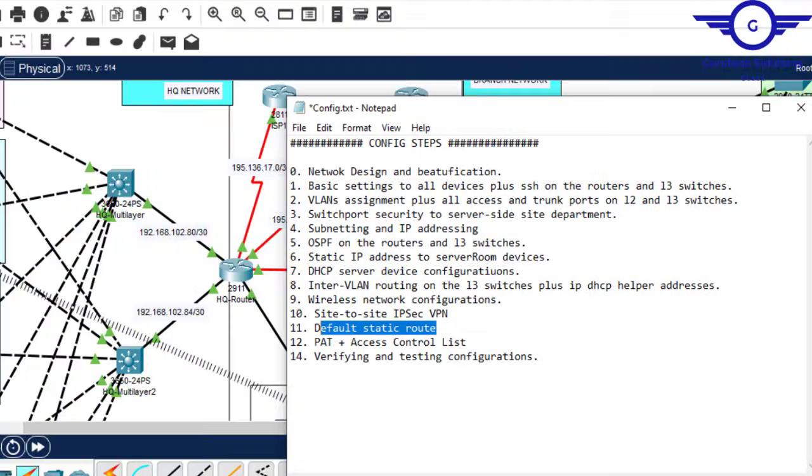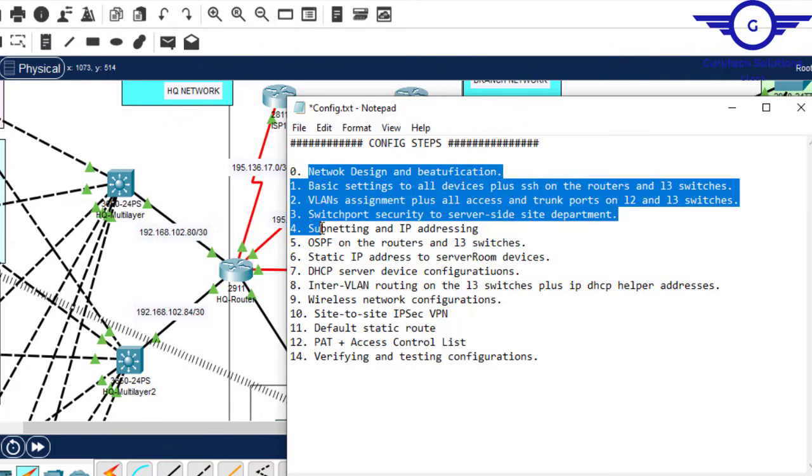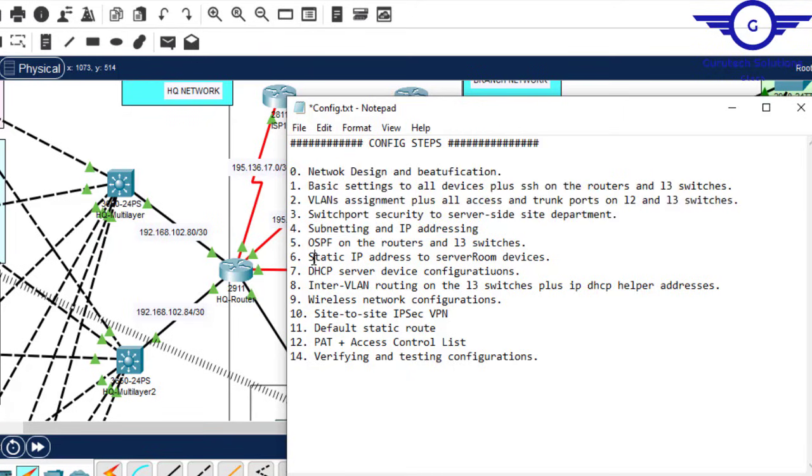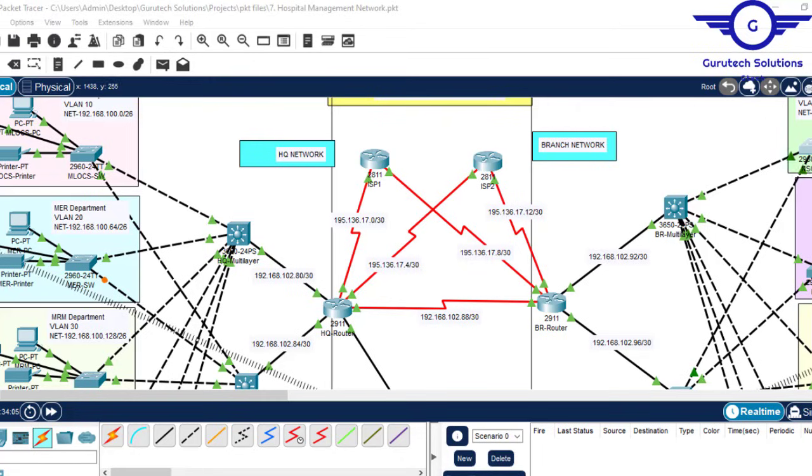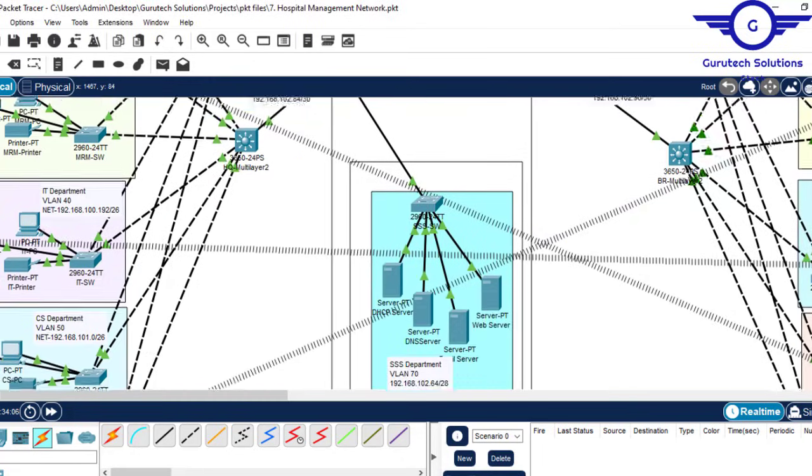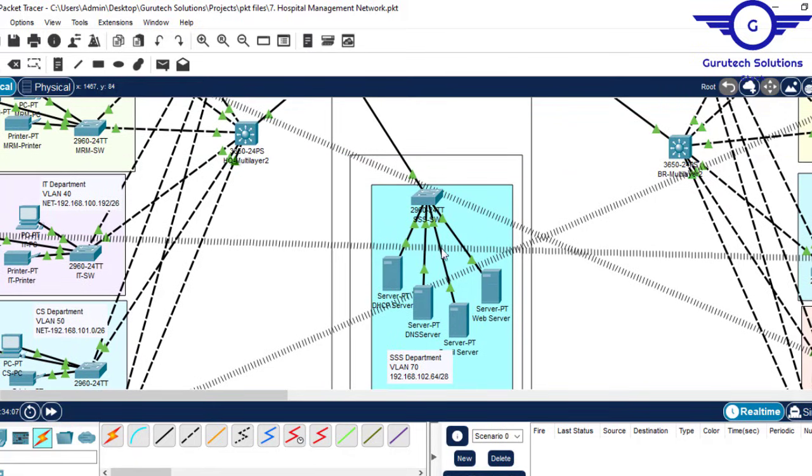Okay, so let's go back to our guide, which is static IP address to server room devices. So we'll do that one very fast. Also, we're going to configure server room devices to have static IP addresses. Okay, so we've covered from step 0 to step 5, and let's proceed to step 6. Okay, all right, scroll down to the server site location and assign static IP address to these devices.